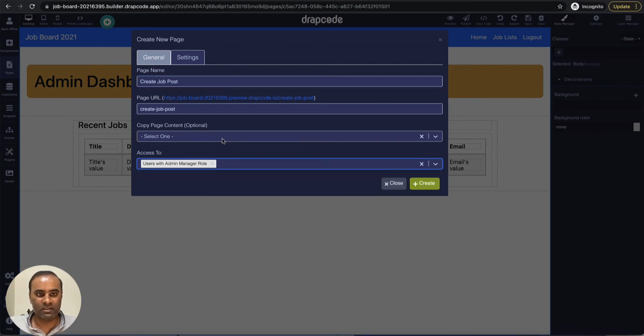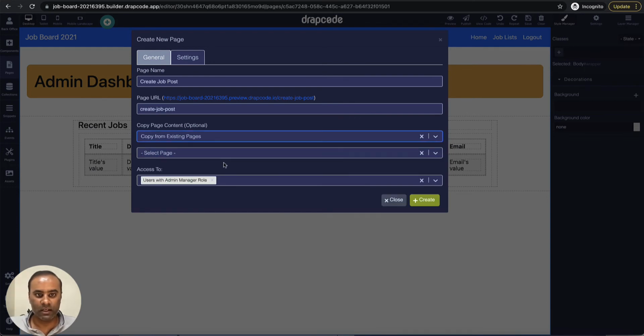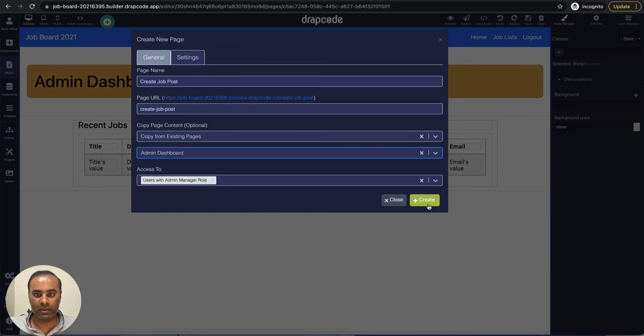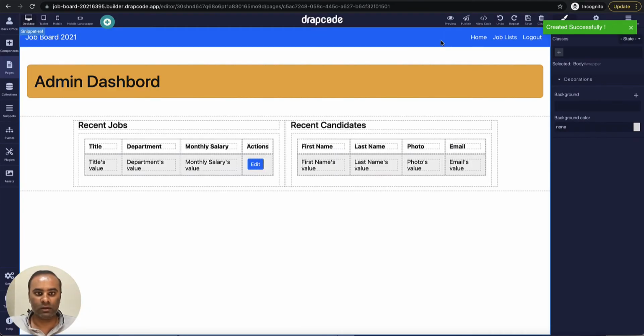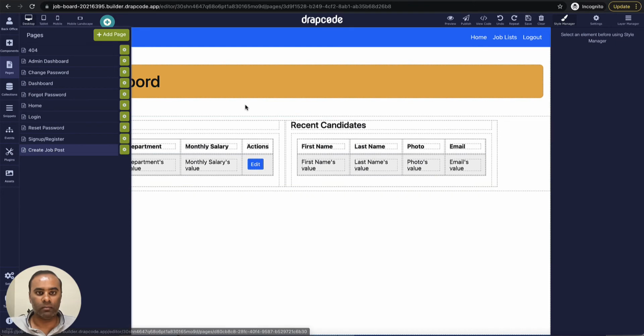Okay, this time instead of creating everything from scratch, let's copy the content from an existing page so that we don't have to design everything from scratch. So I'll say, okay, just copy the content for job post page from my dashboard. Okay, so the new page will be an exact replica of the dashboard page. Okay, so let's go to the create job post page. Okay, so here we are.